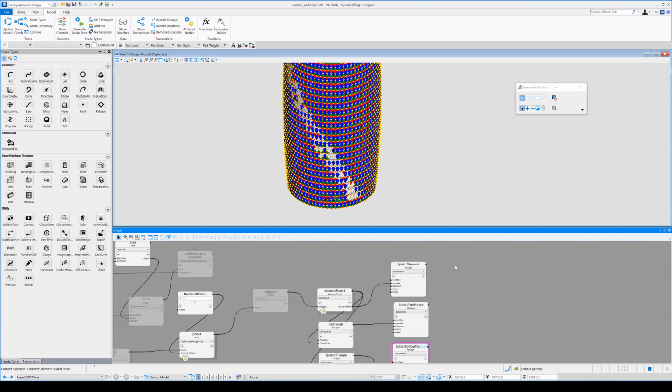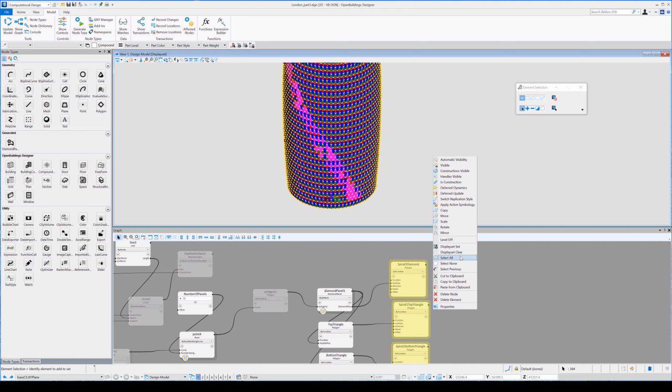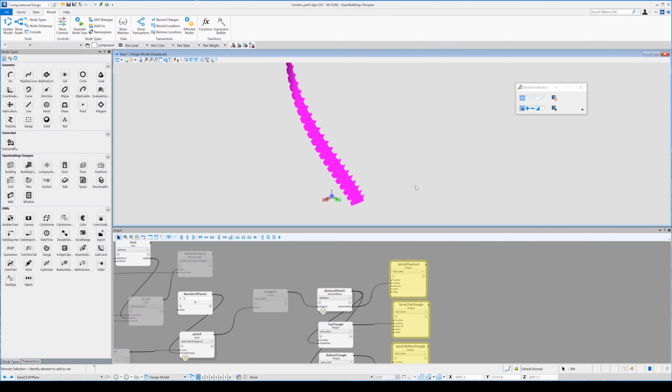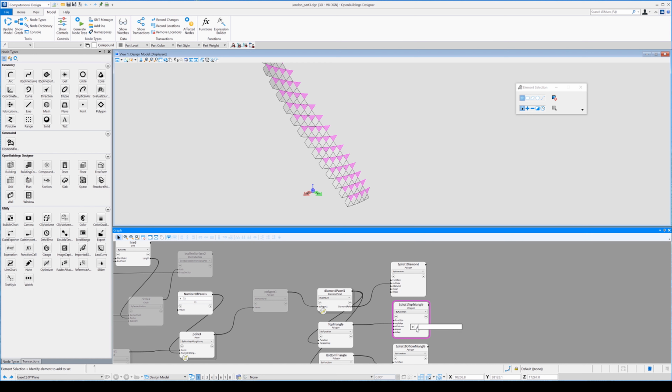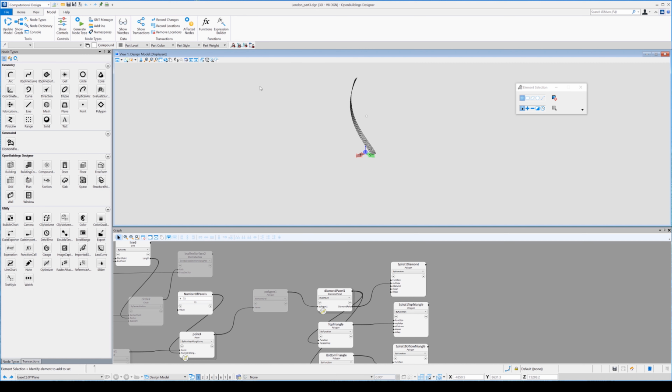So now if I select all of those, and I'll just right click and say set a display set for it so we can just see those. You can see it's almost there, just our top triangles are offset by 1. We just need to bring those back, so we just go into that and just change its start column to be 1, and you can see we've got our perfect spiral as it wraps up the building. So that's perfect, exactly what we wanted to do.